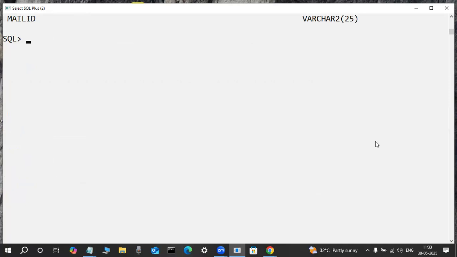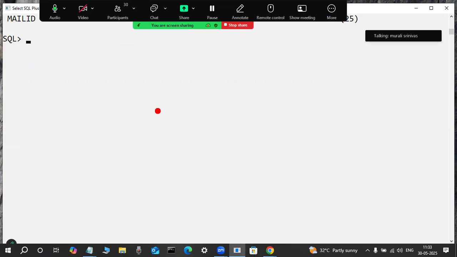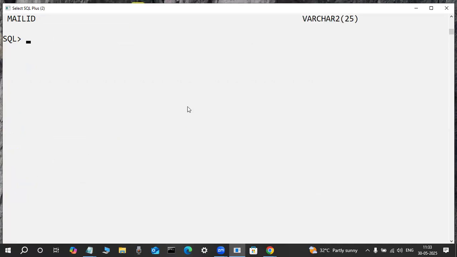Char, varchar2, long are there, but it's better to go for only varchar2 in Oracle. Next, another data type, very interesting: date. If you want to store dates, we use the date data type or the timestamp data type. Timestamp is also very powerful in future, but at the basic level, date.